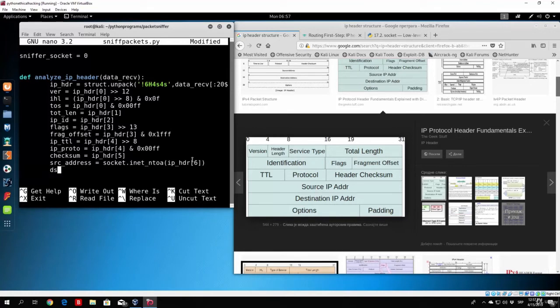The same we can specify for the destination IP address, so equals socket.inet_ntoa IP_header, and we specify number 7 in the square brackets. Whoops, 7, and close the brackets here. Now the last two, which are the options and padding, we will not cover, so we will skip those. All we want to do from this part right here is extract the data from the IP header.